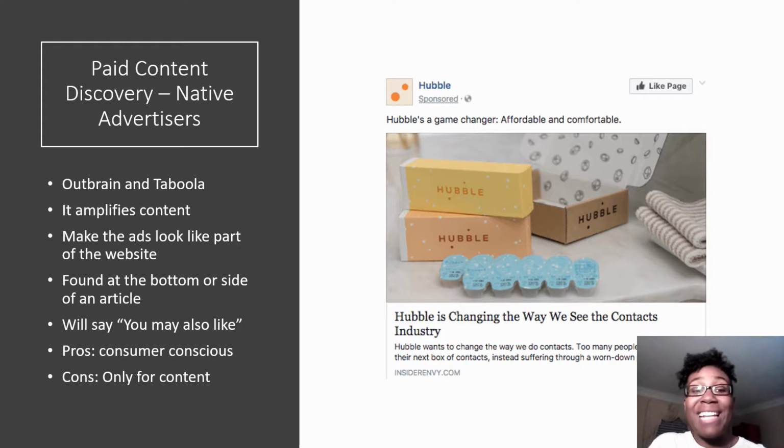Only problem with that is it's only used for content. You cannot use this for an affiliate link. You can't just say, okay, yeah, come to my capture page. It's not going to work that way. So it only works for content. You can only send them to content. So paid content discovery is only for people who have content like blogs, YouTube videos, or something that they can give the consumer other than their link.